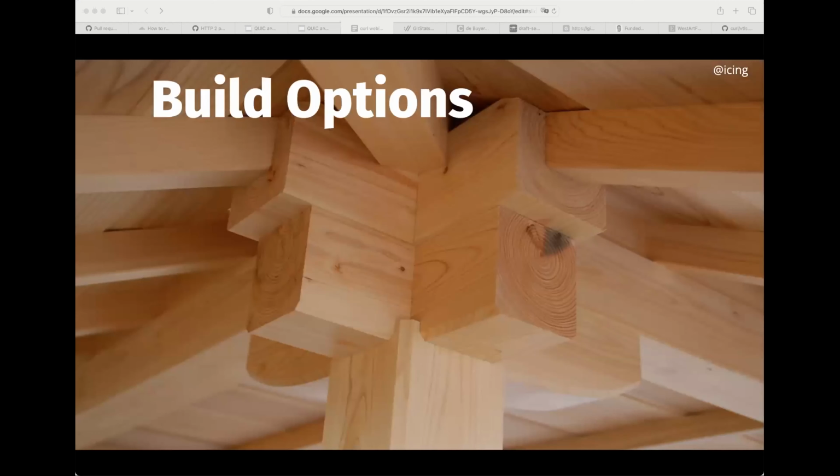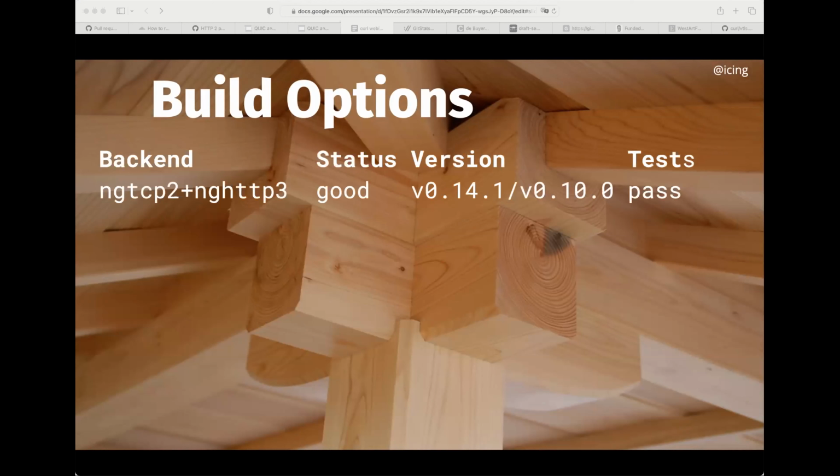If you do not, and consider building your own curl version, what are your options there? We support 3 backends in curl. Backends meaning the actual protocol implementation that curl uses. The first one, ngtcp2 and nghttp3. The status we give this is good. It passes all our tests. These are the versions we use, and you see they are 0.something versions. These libraries are still considered experimental by the makers.